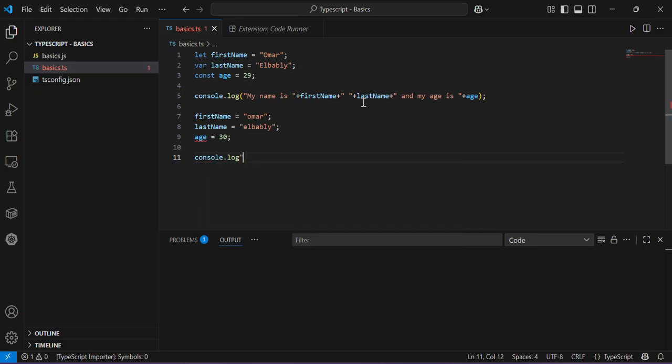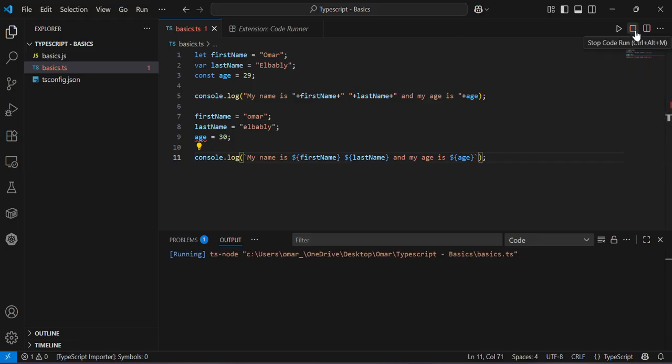I will use template literals. To use it, we need to use this symbol, and I'm going to say my name is, and I'm going to do it this way: I will add the first name, space, and here I'm going to type in the last name, space, and my age is, similar to it, I will add my age here, and let me run this one.